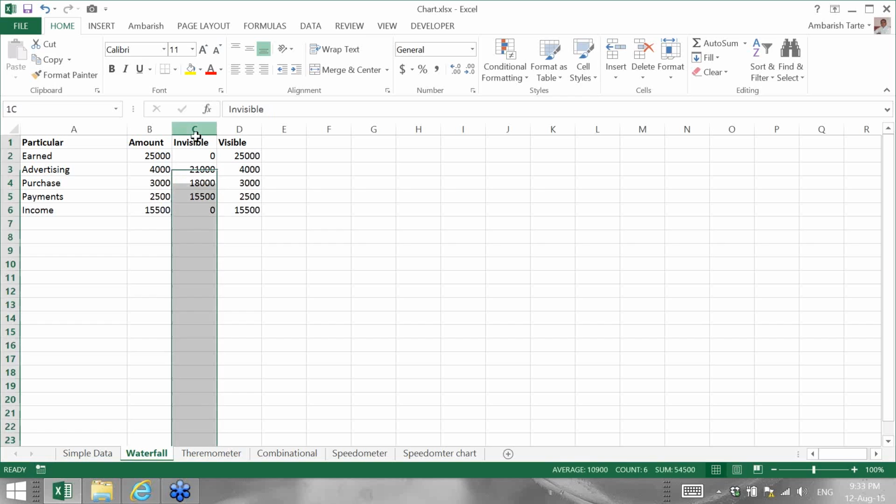Now, like we discussed already, I will keep my cursor in any one cell of my choice.